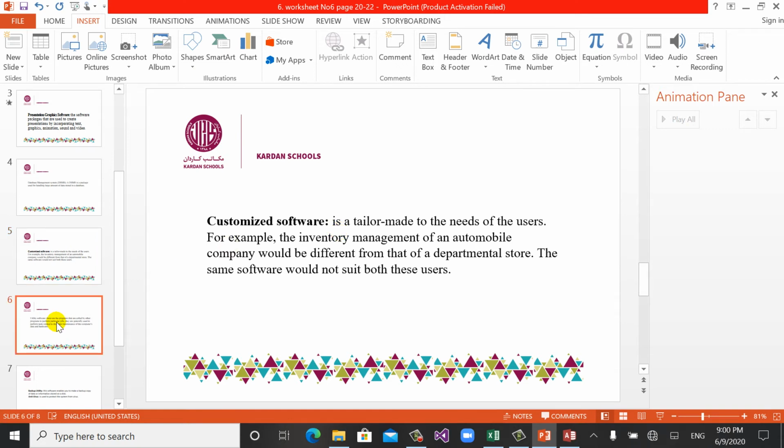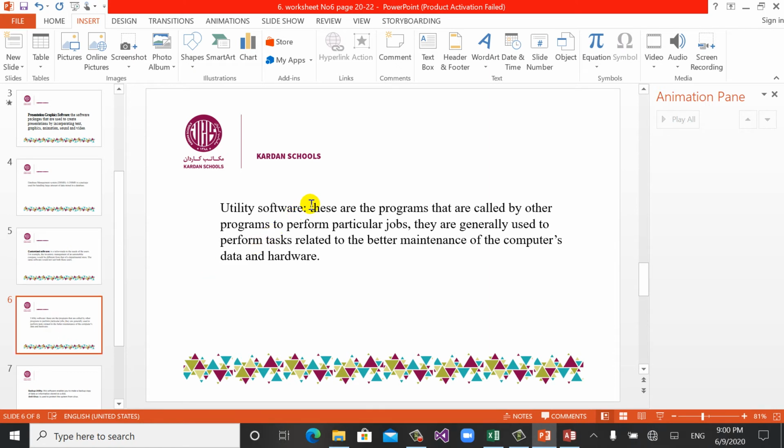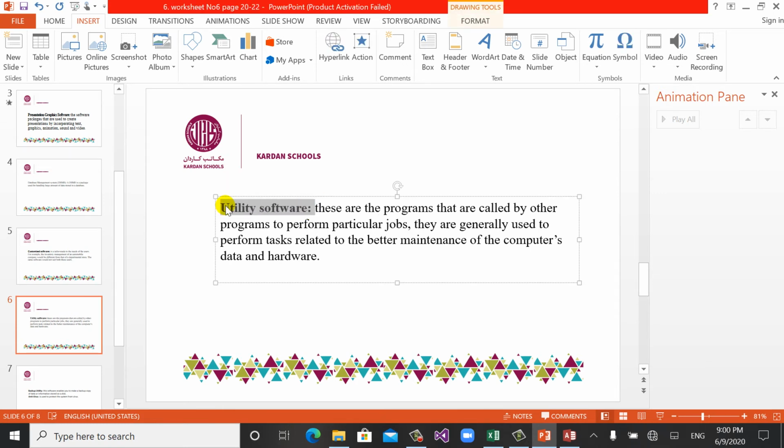Another thing that we have in here is the utility program, utility software. Let me press Control B to bold it so that it shows clearly. Utility software: these are programs that are called by other programs to perform particular jobs. I mean, they are run, they are asked by other programs to perform a job.